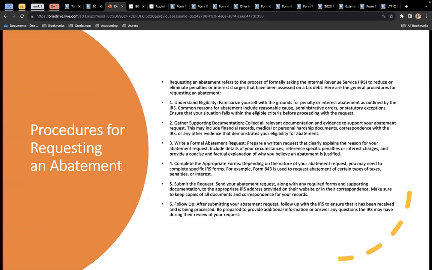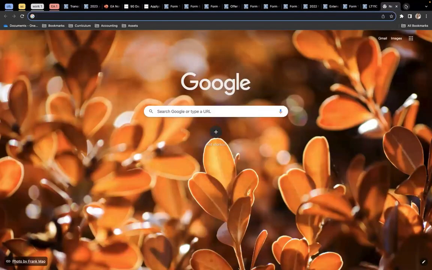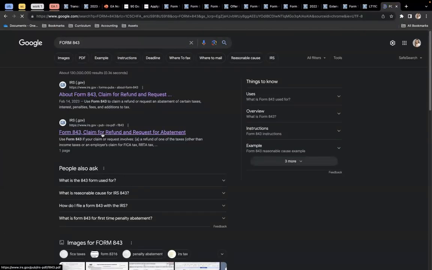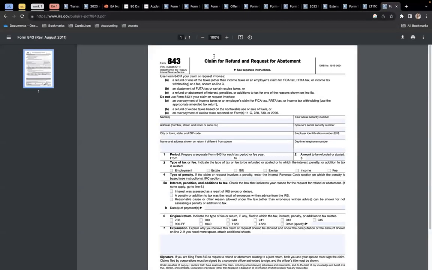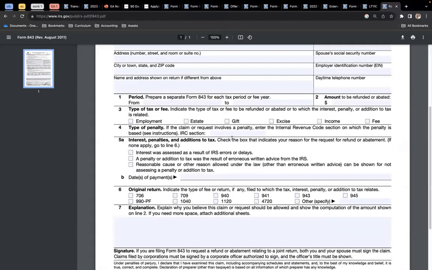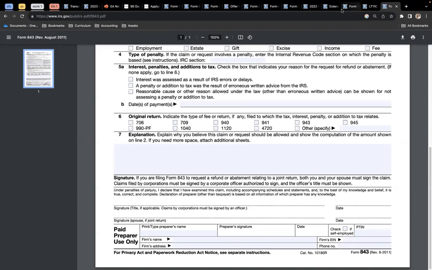Now, the easiest way to request this is to call over the phone, and you can actually do a verbal request for a first-time penalty abatement. You can also do a formal written request. That's generally going to be on Form 843. So you would do a claim for refund and request for abatement, and you'll fill this out on your client's behalf and submit it over to the Internal Revenue Service.